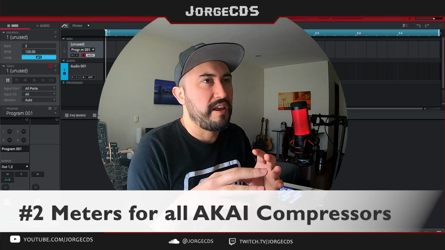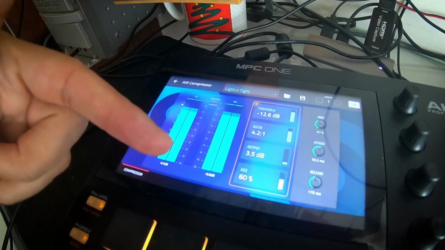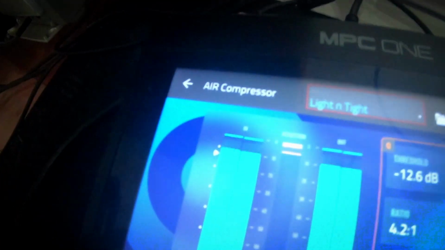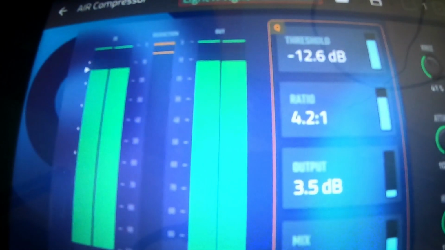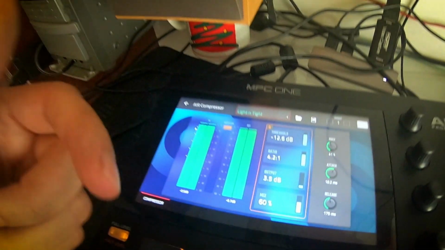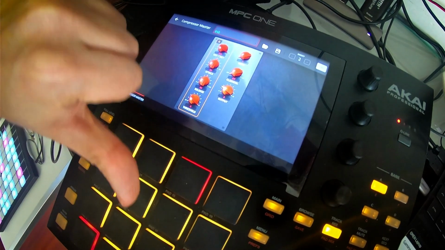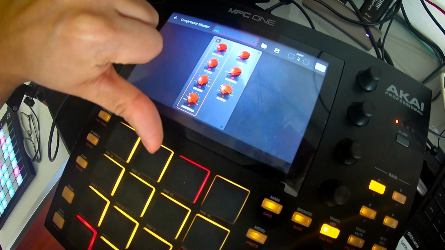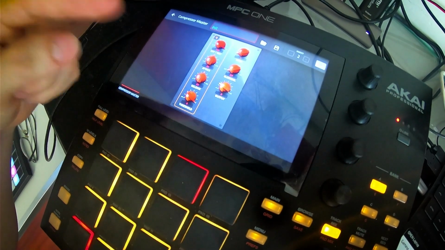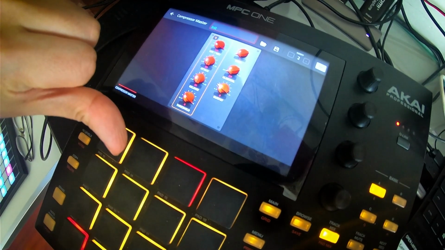Okay, number two, meters and an overall overhaul of the Akai compressors' presentation, in standalone mode and controller mode. I just want to be able to see the threshold, how much compression I'm applying. Basically, they can just copy whatever they did on the Air plugins or the Akai compressor plugins. I really think Akai compressors are great, but I don't trust what I'm doing when I'm not able to see how much compression I'm applying, like what's the in and out.